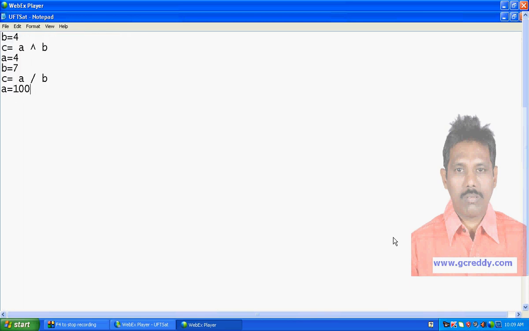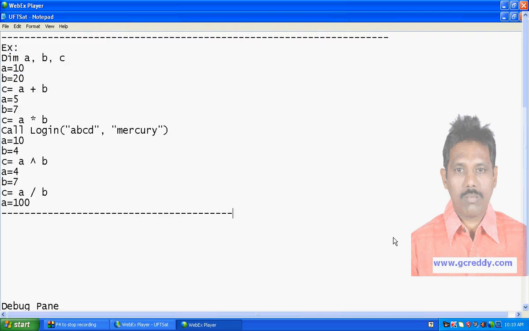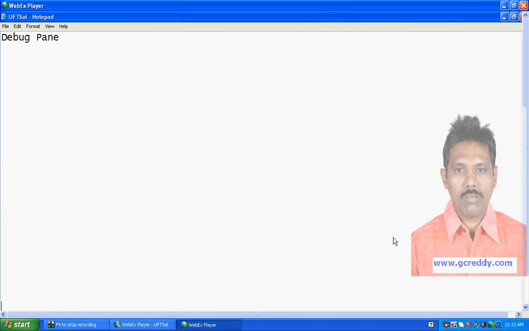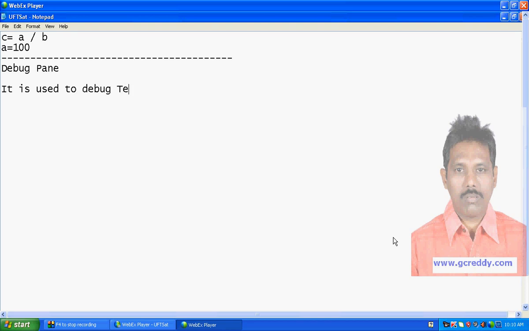Next, the debug pane is there. What is the debug pane? It is a UFT tool feature. It is used to debug tests with the help of VBScript debug commands.